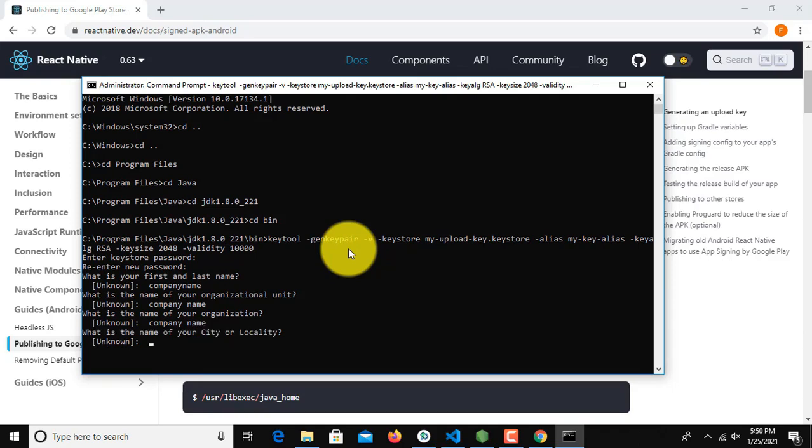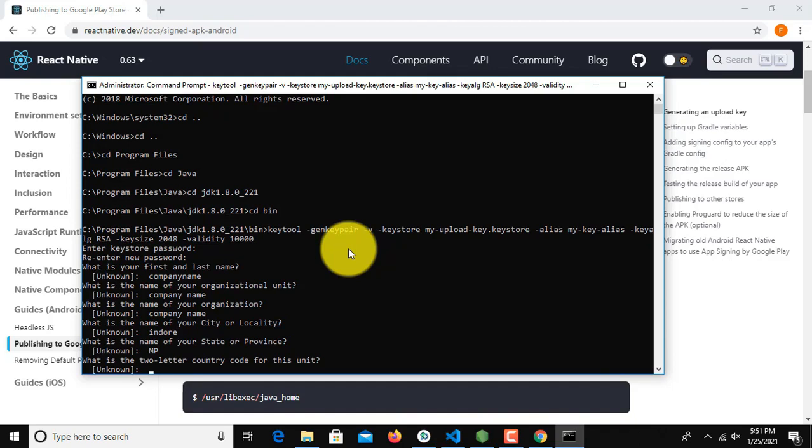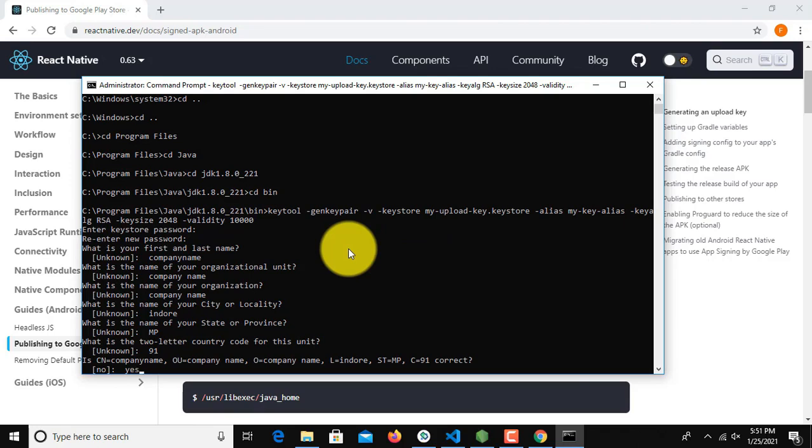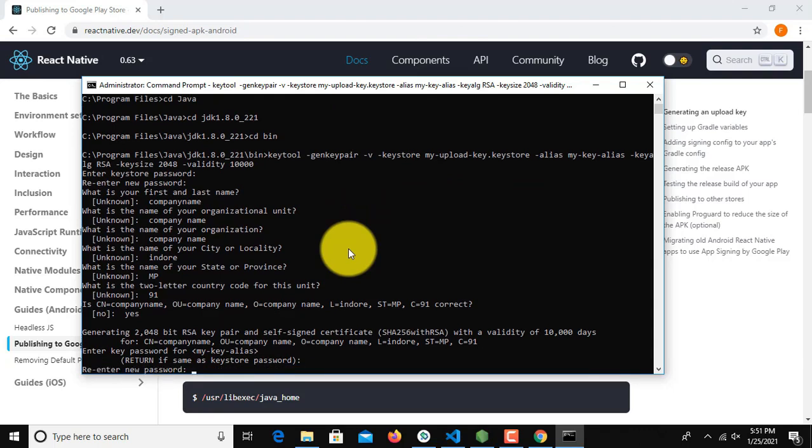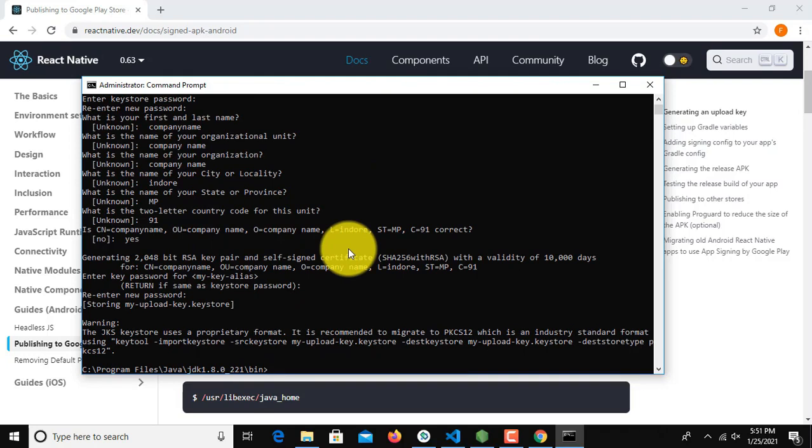You will be asked organizational unit. Enter your company name there. Your city and locality. Enter your city or locality. Then you will be asked your 2-letter country code. Enter the country code. Now press yes and enter. And you will be asked the alias password. Enter the password. Re-enter your password and confirm.